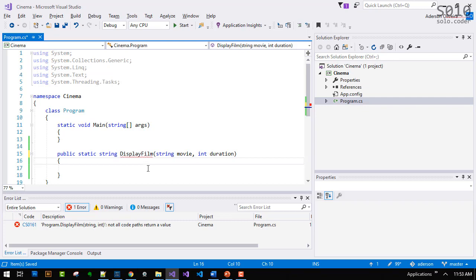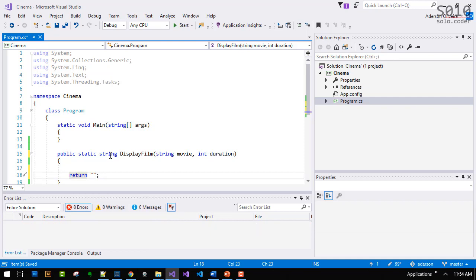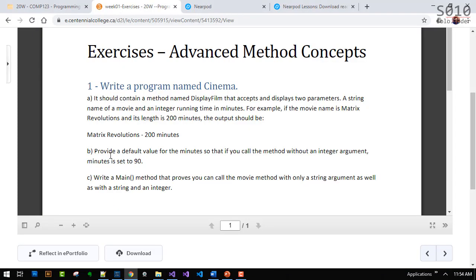What is the problem? Oh, because I said that the return is a string, I have to type at the very end a return. So return something. For now, just to keep Visual Studio happy and not showing me squiggly lines, I'm just gonna return nothing there, okay? Let's keep reading there. So we have to return the combination of the movie title dash the duration in minutes, okay? So how about we do this?